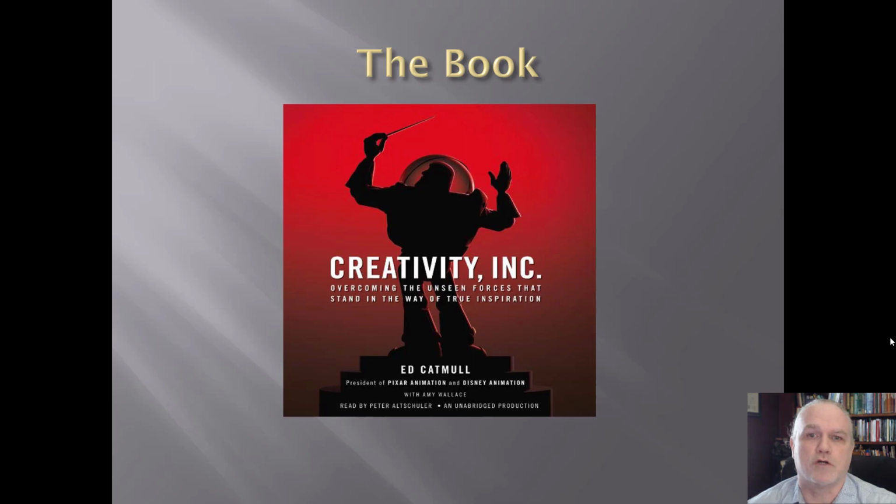For this class, we are going to be using Ed Catmull's Creativity Inc. The Creativity Inc. book is available through the bookstore, or you can get it on Amazon. Again, I'll include the link to it on Amazon in the description below. You can also get it through Libby, which is an app by Overdrive. The Libby app allows you to connect to your local library and be able to borrow it either as an ebook or an audiobook.